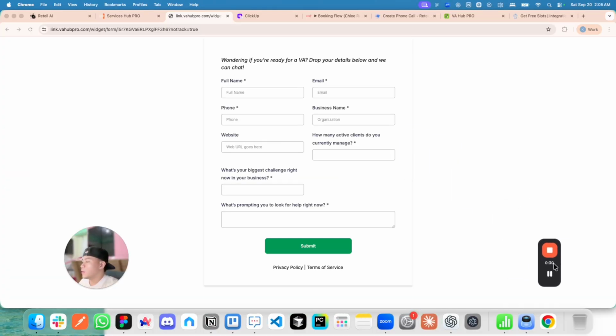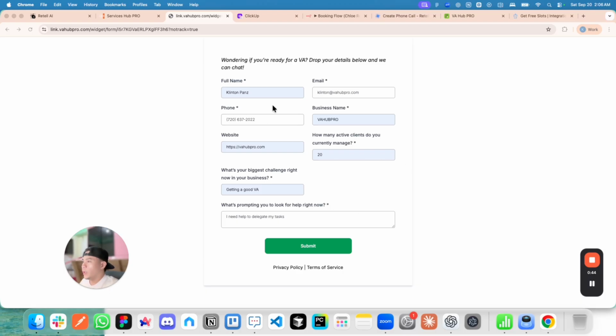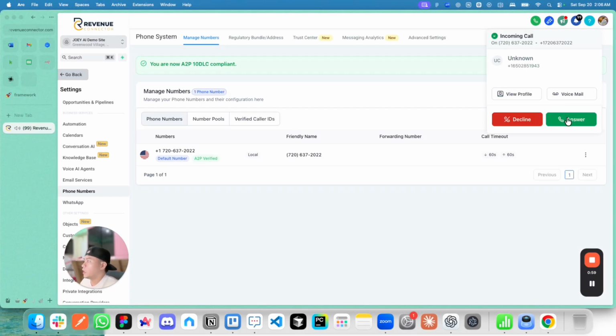Alright, so this is our form right now. What we're going to do is fill out this form, and once we submit it, the AI should be able to call us automatically. Now that we have it in here, all we need to do is click on submit. So we're going to click on answer.